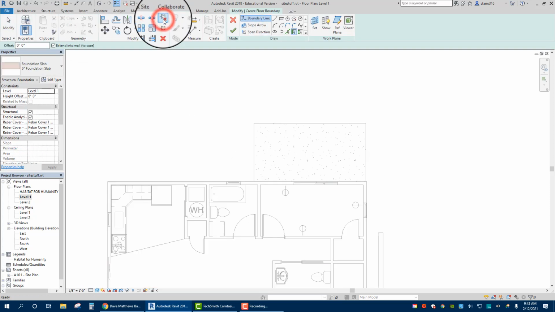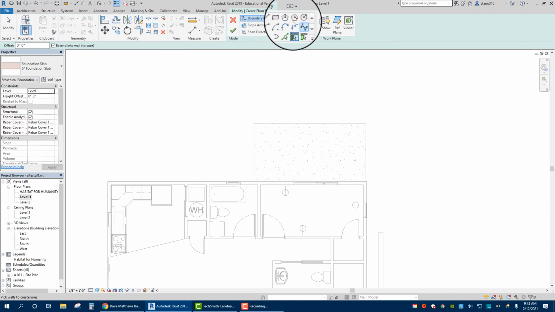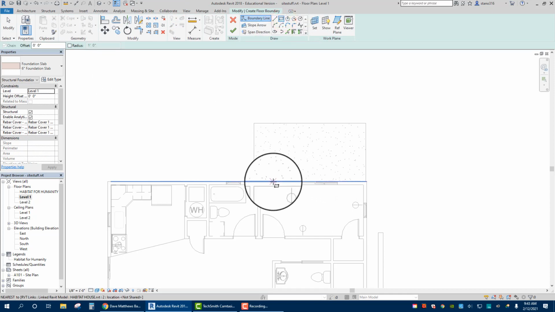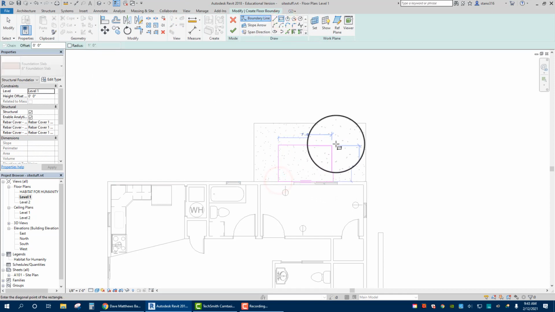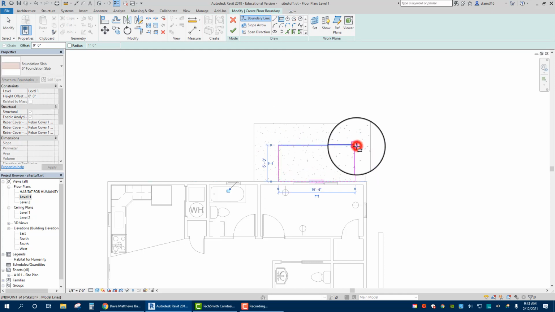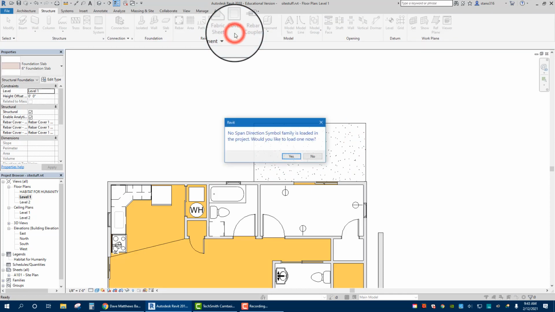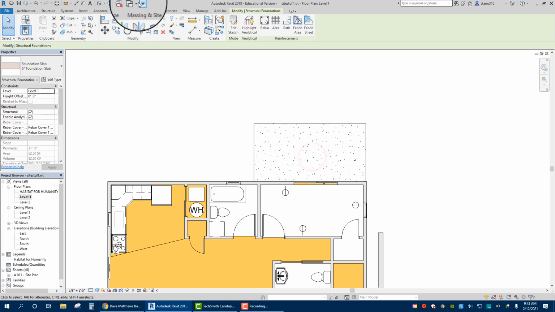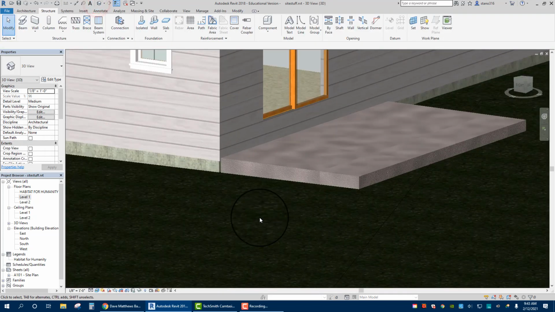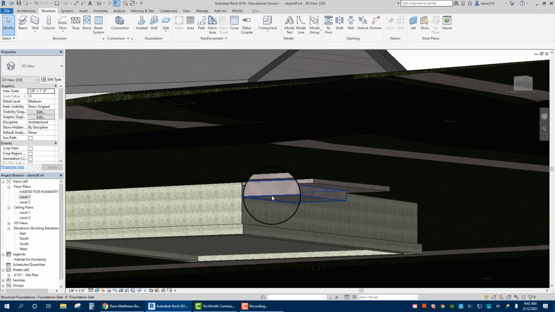So I'm going to go back to slab. And I'm going to come in with another rectangle. Now you can do this in pretty much any shape you want. Come in off the side of the door like this. Click it into place. Check. No, I don't need to load that family in. Now the height offset is going to be wrong on this one as well. So if we look underneath, there it is.